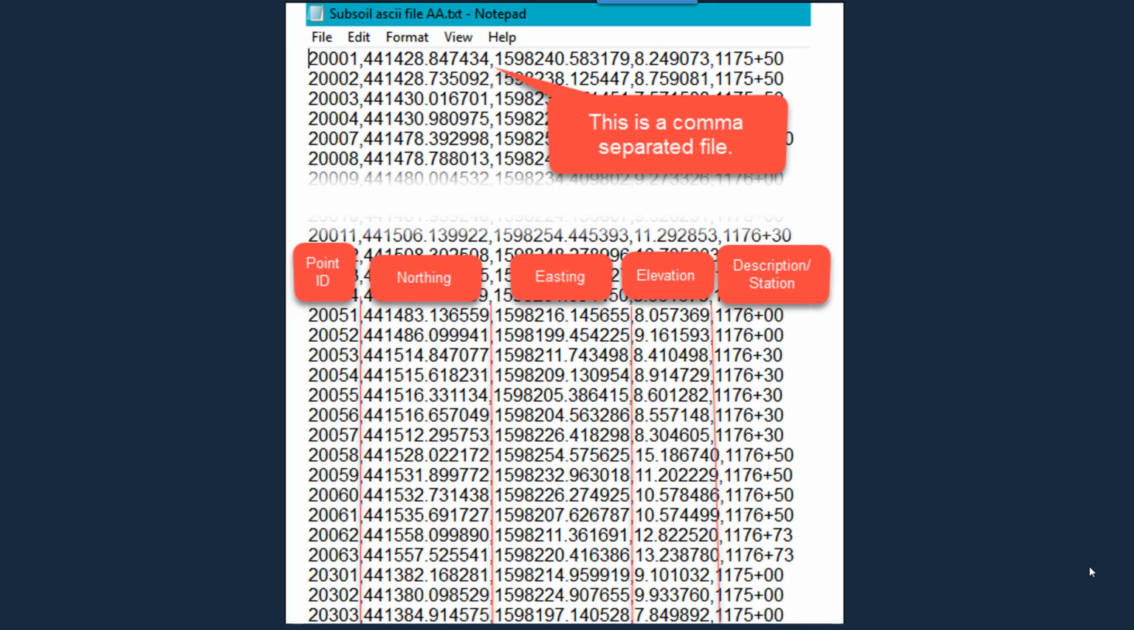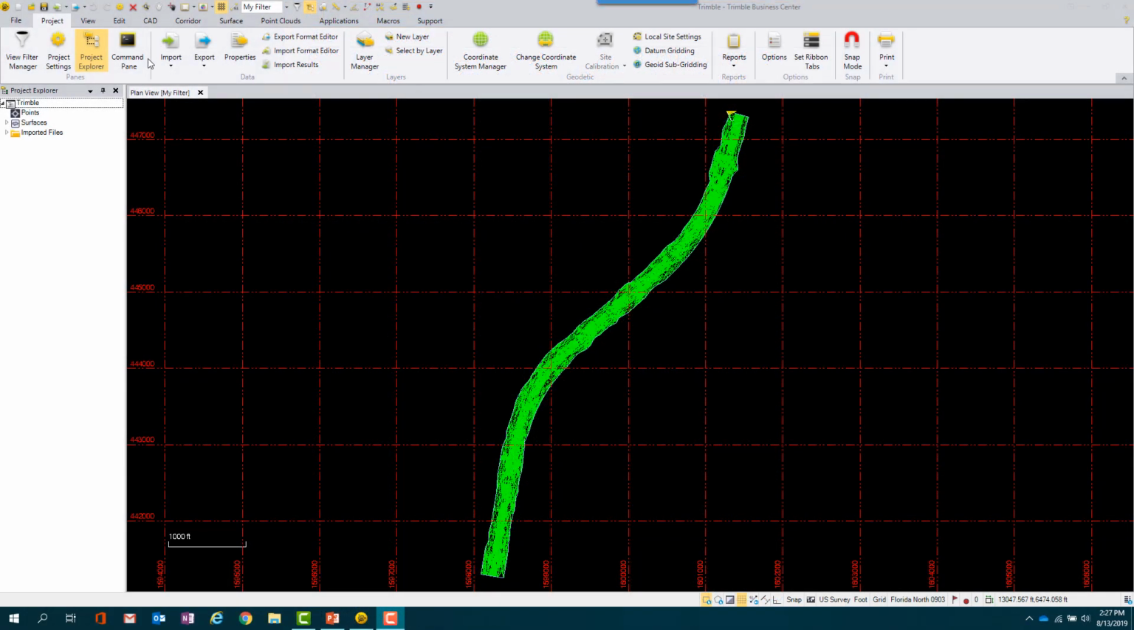The subsoil file we will be working with for this comparison is in a text file format, which will need to be imported correctly for Trimble to accurately place the surfaces and calculate the quantities. As shown here, this text file is set up in Notepad with each point having 5 fields, which are a point ID, Northing, Easting, Elevation, and Station, all separated by commas. This is how the file must be imported into Trimble for the surface to be placed in the correct location and orientation. Going back to Trimble, we will now import the subsoil file.